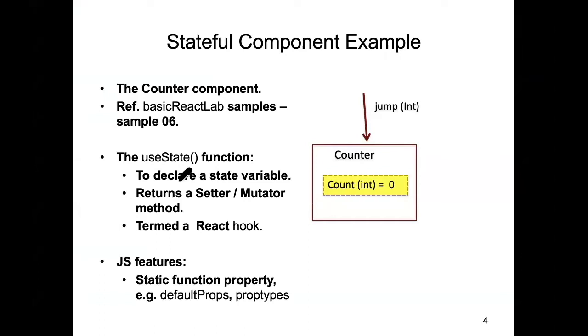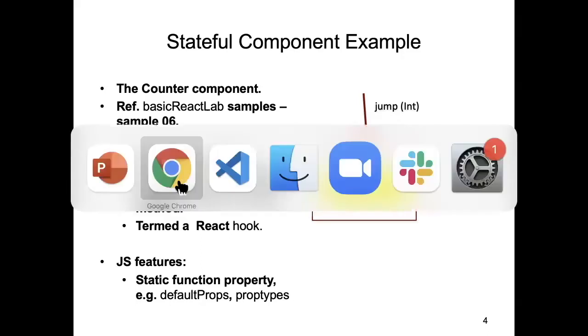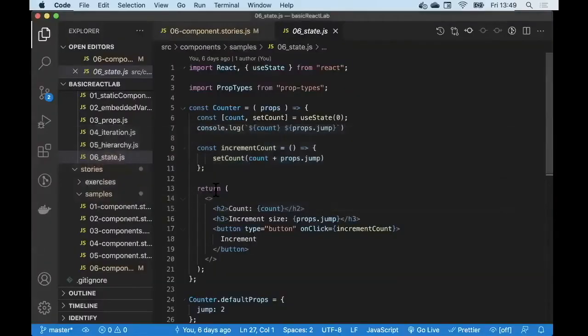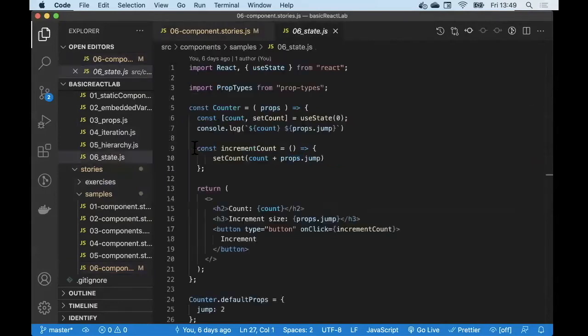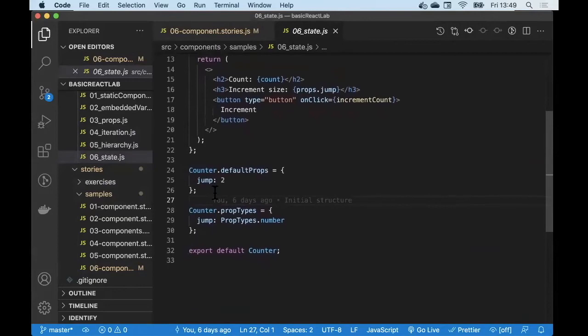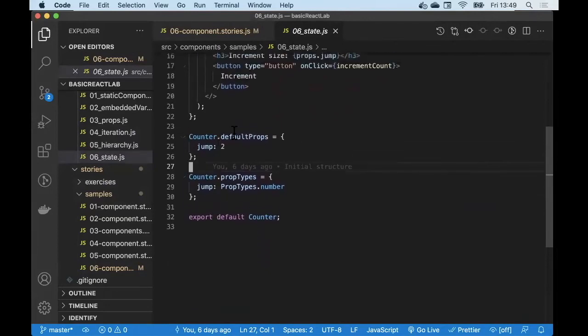Just a JavaScript technical thing, the syntax that we use there in relation to declaring default props and the type checking, it's strictly referred to as static function properties. In other words, this kind of syntax here, we would say that that is a static function property of my counter function, but it's a JavaScript thing rather than a React thing.